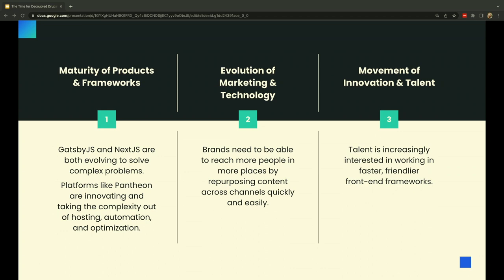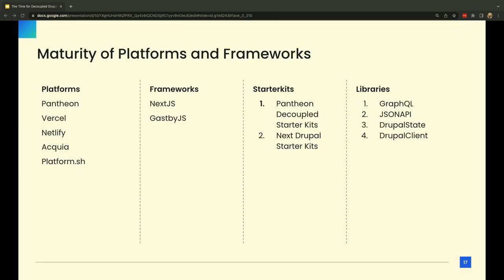So another thing to consider while we're on why now is, right, just taking a look at some of the landscape. I think this probably isn't 100% complete. I'm still working on it, but platforms that have been maturing: Pantheon, Vercel, Netlify, Acquia, Platform.sh. I know Pantheon's front-end sites just came out. Acquia just released a decoupled offering. You continue to see more and more platforms throw these out. Frameworks like Next.js and Gatsby.js, starter kits. Pantheon has done a great job with their starter kits. Next Drupal also has a set that we started using for another POC that we're working with.